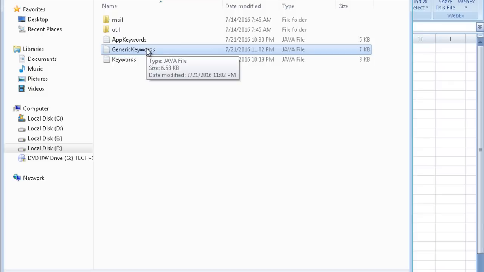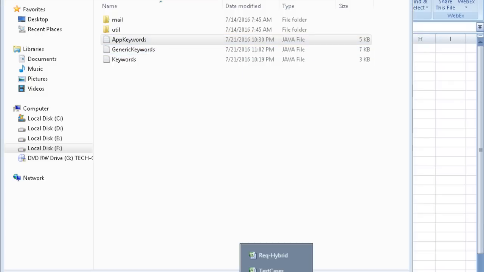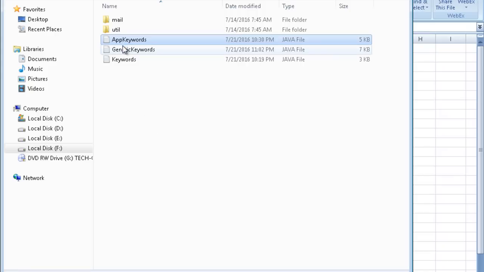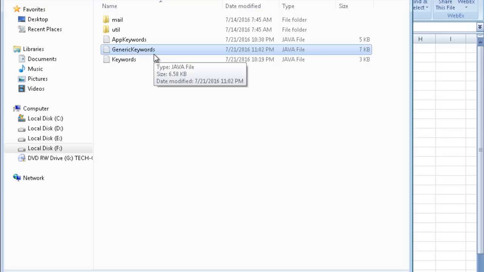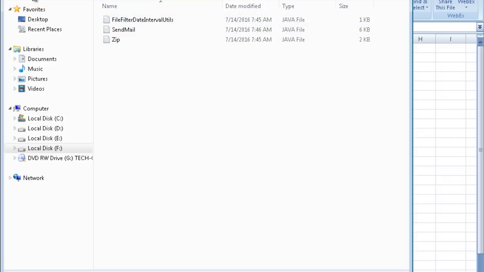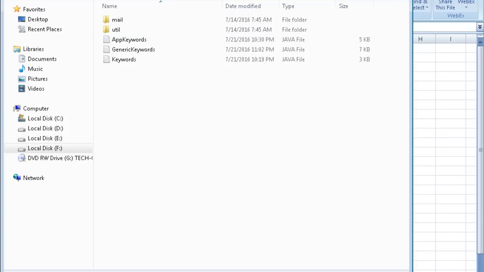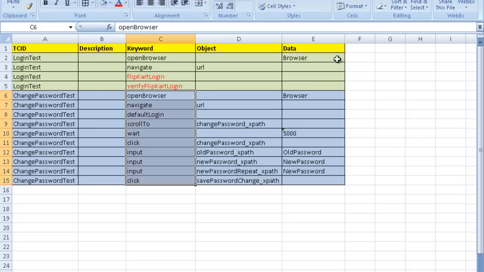Please understand that, right? For keywords, I told you there are two types of keywords. One are application dependent, one are generic. Like Flipkart login is an application dependent keyword. Verify Flipkart login is an application dependent keyword. And all these other keywords are generic keywords. So for application dependent keywords, we will make a file known as app keywords.java, and for generic we'll make generic keywords.java. This is the mail package which will help us to send an email to everyone, and in the util package you will have various utility files to generate reports, constants, and remove the hard coding. Right. So we will first be making the Maven project to start with.